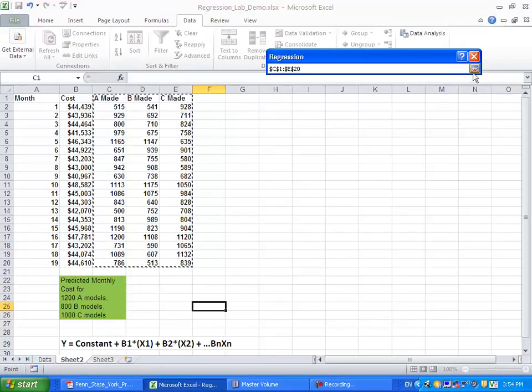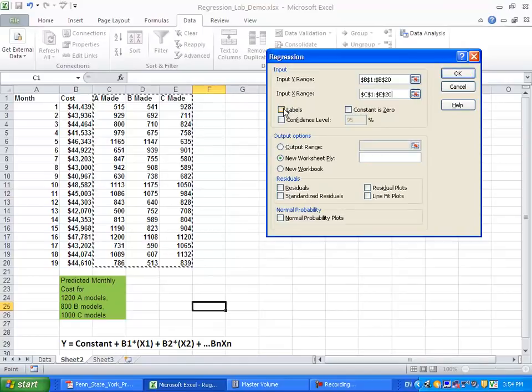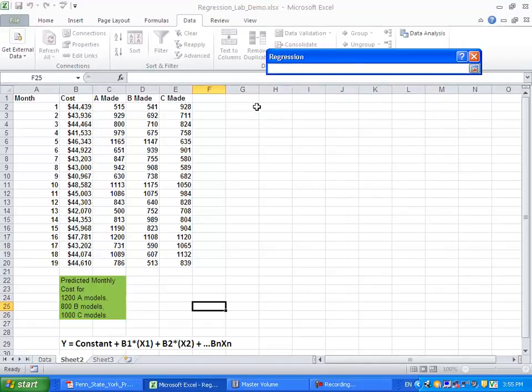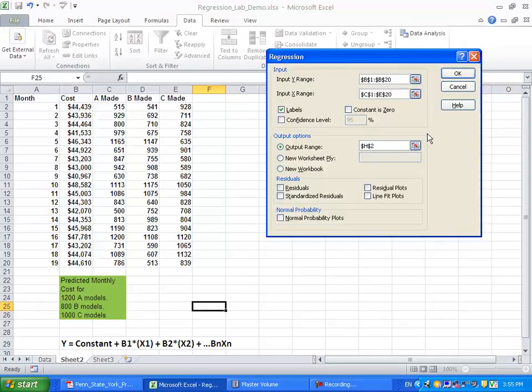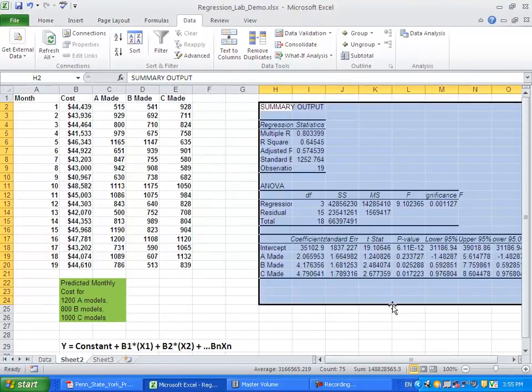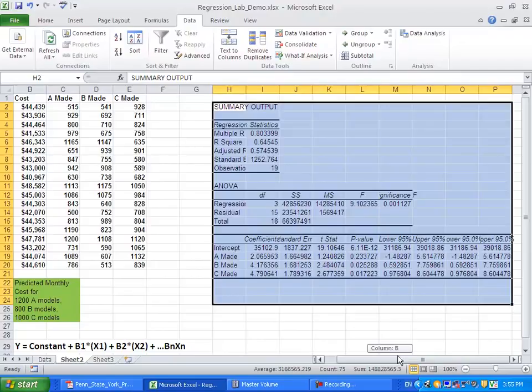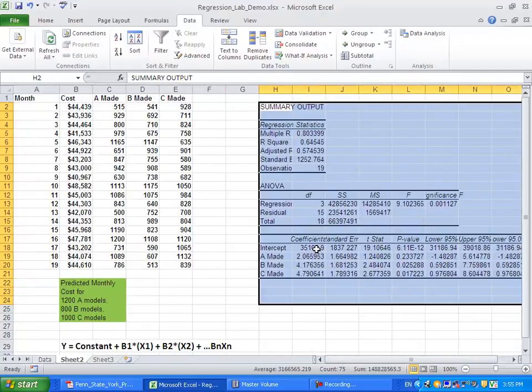Perfect. And if you noticed, I've included the column labels. And we're going to have the output range. Let's put the output range on the same sheet so we can compare side by side the different outcomes. We'll put the output range right there. Let's move it over one so we don't interfere with our formula. And that's it. We'll click OK, and Excel does most of the work for us. Down at the bottom we have the intercept, which will be the constant in our formula, and we have the coefficients for each of our independent variables, which are listed there.